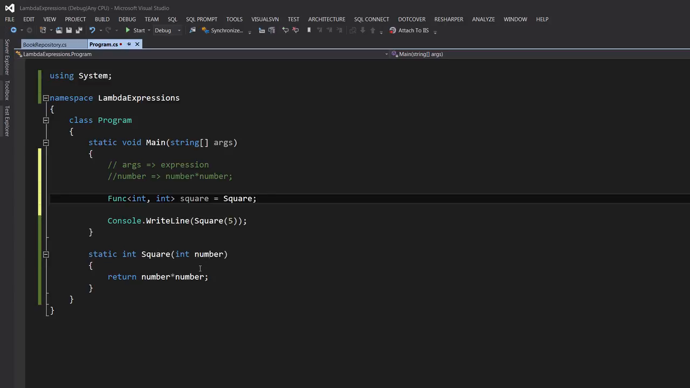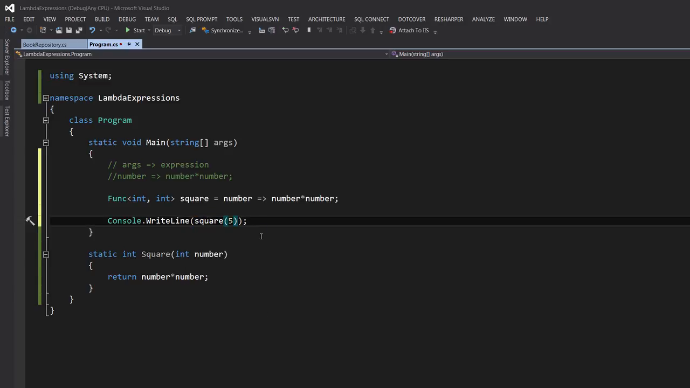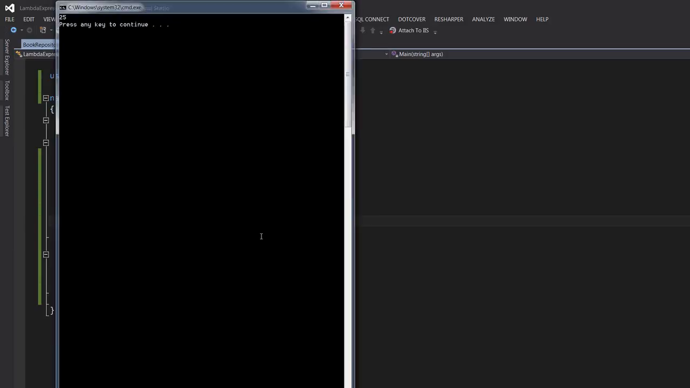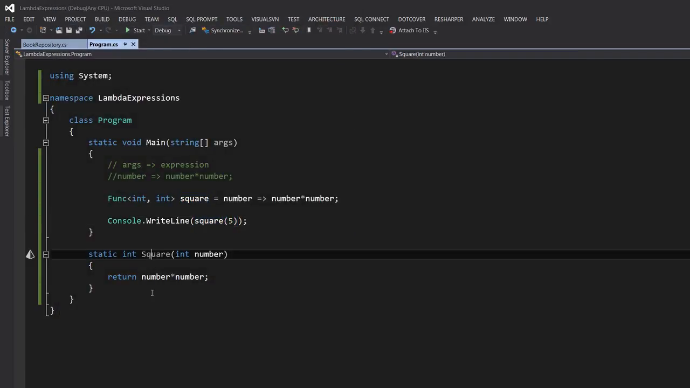Now, what I can do is, instead of creating that method here, I can just use a lambda expression here, saying number goes to number times number. And I can call this delegate like this. Let's run the application. We got the exact same result, 25. So there is no need to write this method here. I can just get rid of it.